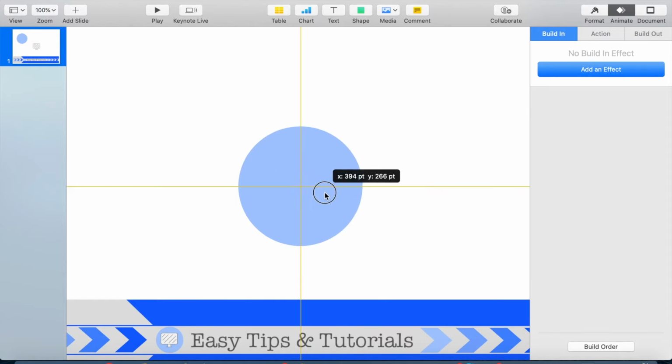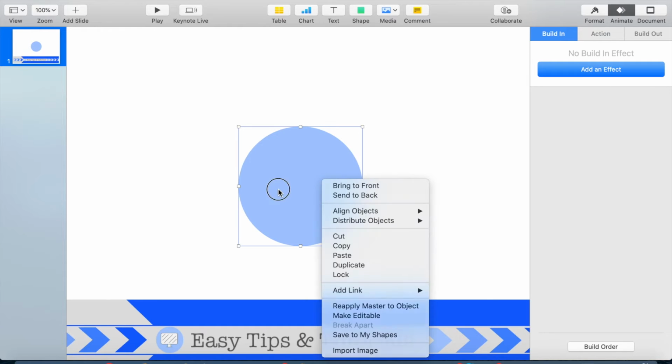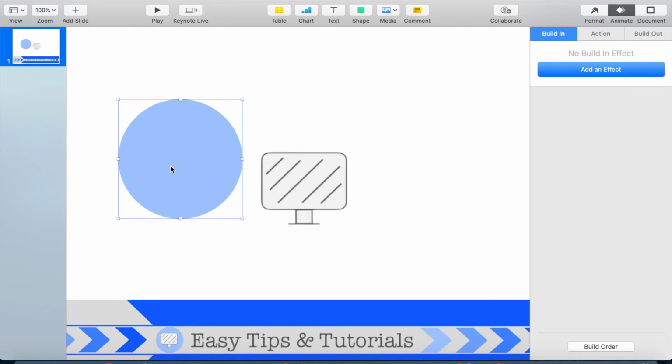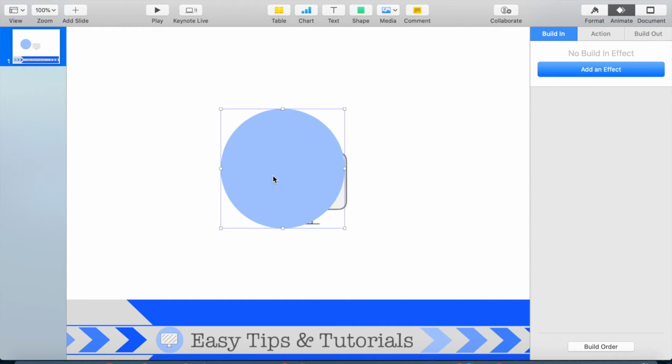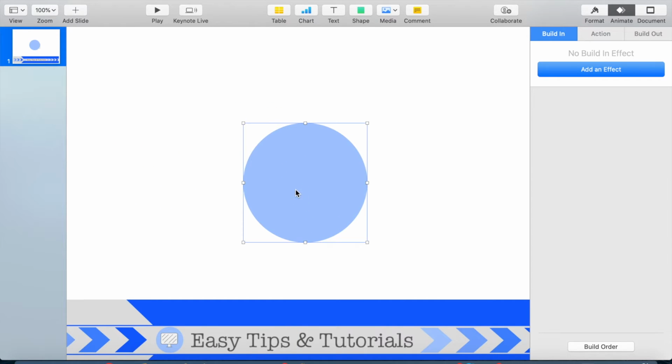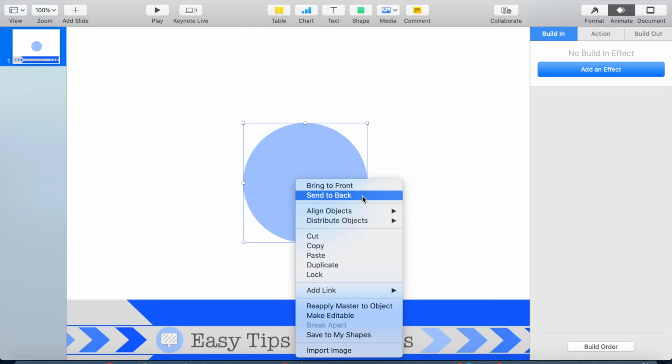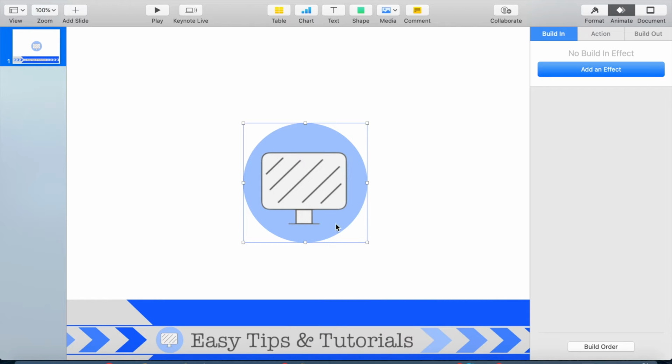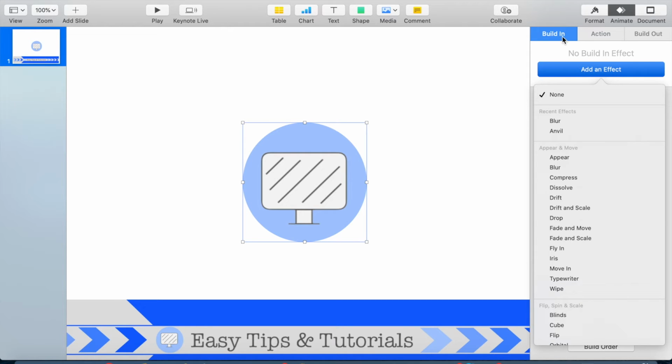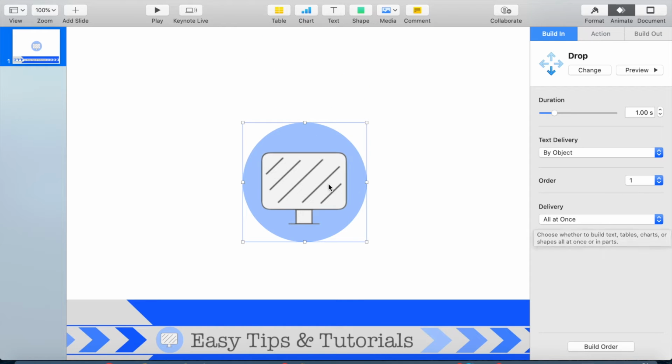We're going to take our circle, and you see how, this is pretty basic, but you go over top and it's covering up the object. You want to send it to the back. You basically want it to go behind that image, and get it lined up. And we're going to add an effect to this. Build in, it's going to drop. Okay? That's going to be our first action.